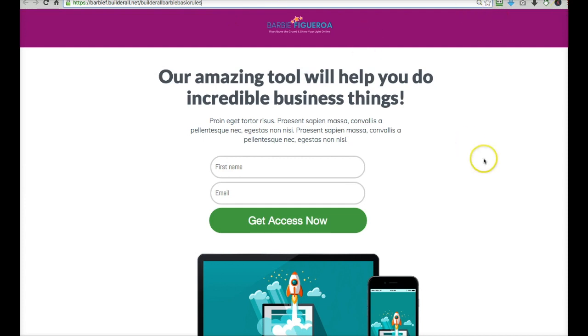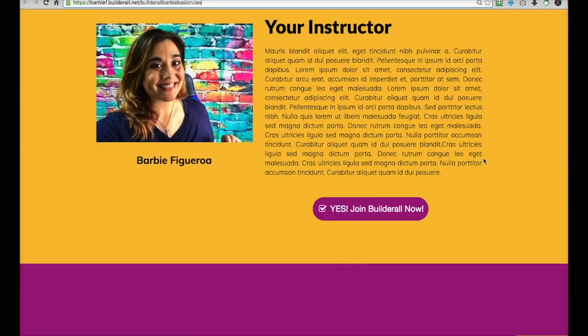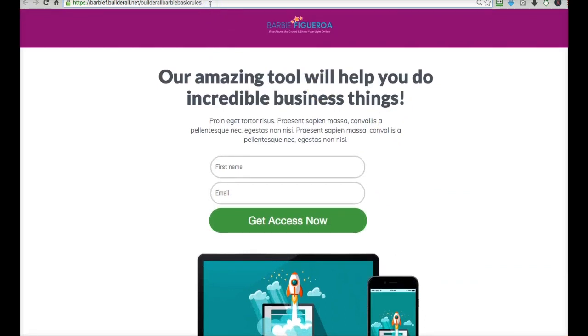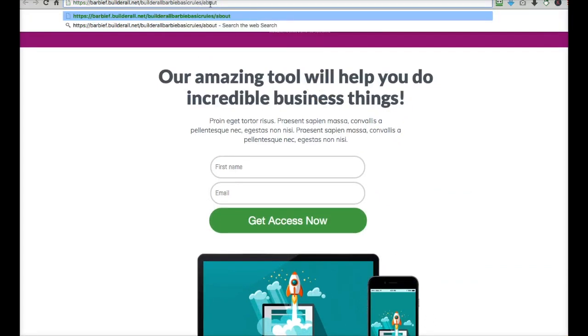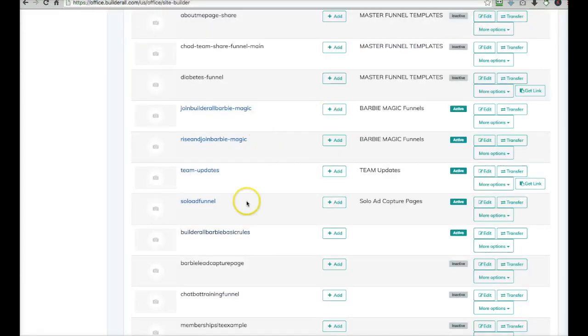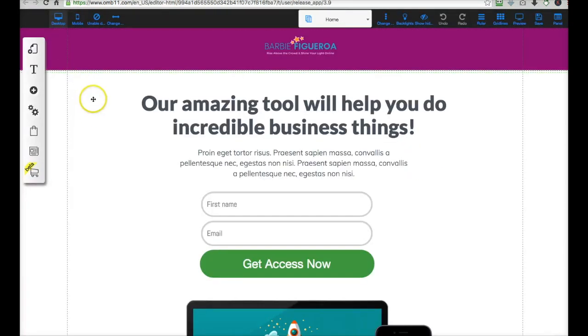And let me go ahead and look at the live page, and it looks perfect. Okay, it looks perfect. So I'm going to go ahead and put backslash here, and I'm going to put about here, and it will take me to the about page. So I would start making a list of all the pages that you are naming. That way you have all your links ready just in case you need them in an autoresponder series or something like that.